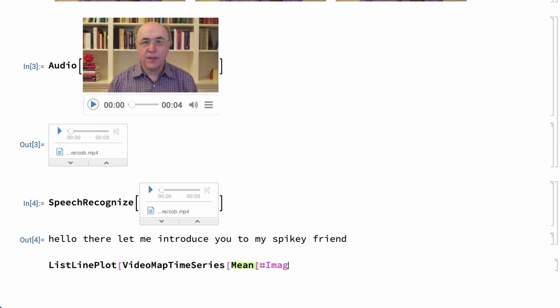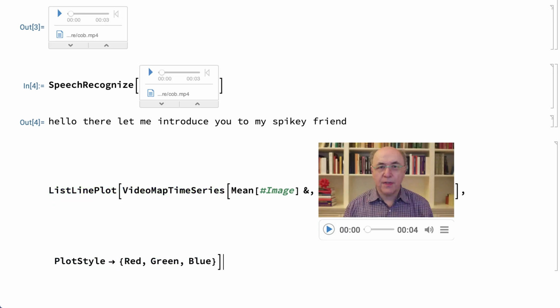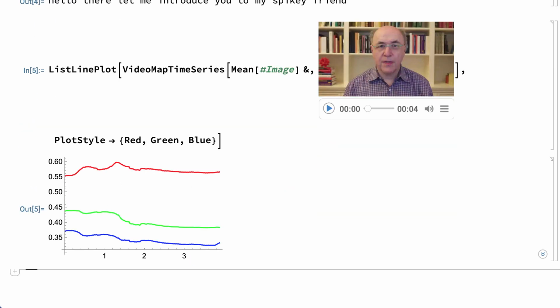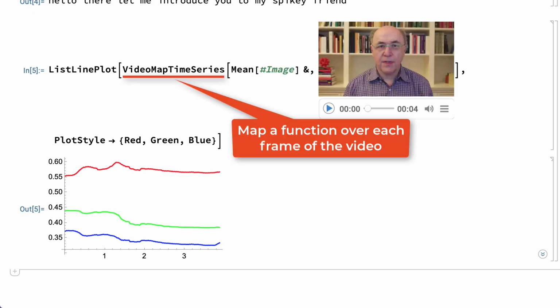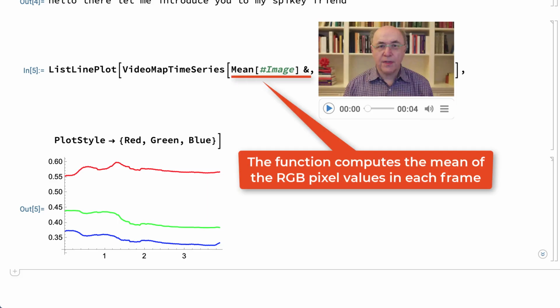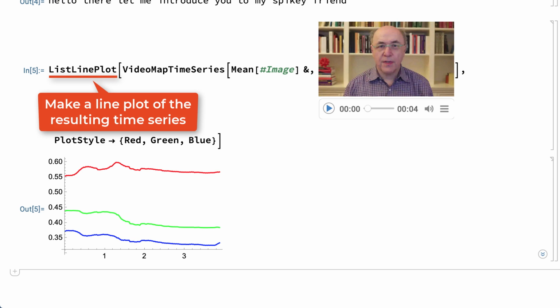Here's a rather more complicated input that makes a plot of the average amounts of red, green, and blue color in each frame of the video as a function of time. In that input, the video map time series function maps a function over each frame of the video and returns a time series. The function that is applied to each frame computes the average of the red, green, and blue color channels in each image. Applying list line plot to the time series generates the plot.